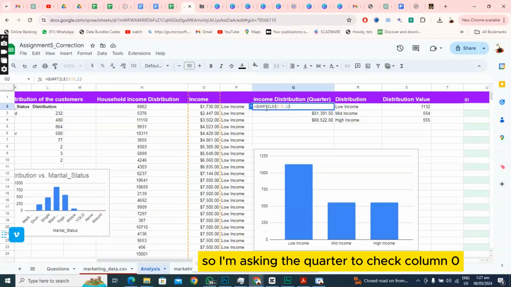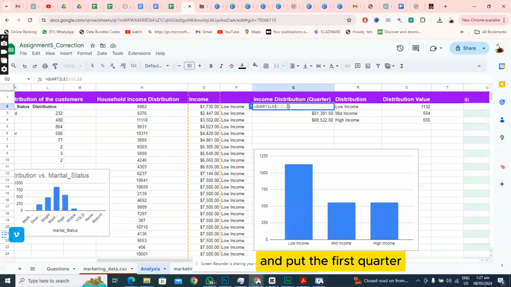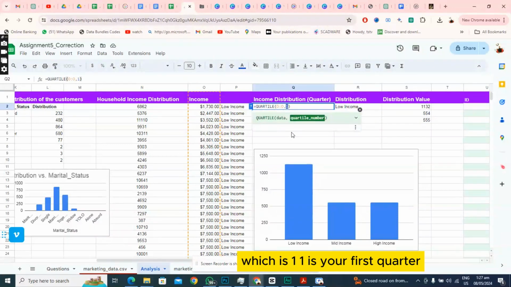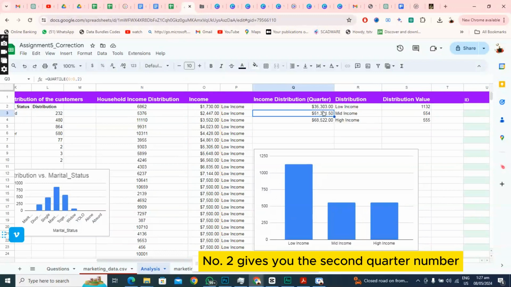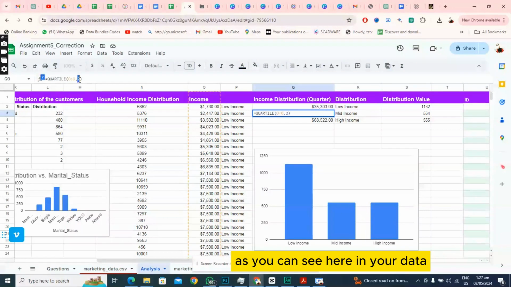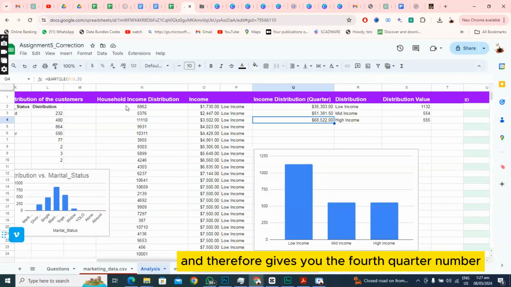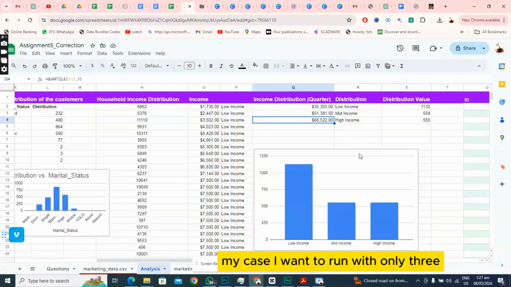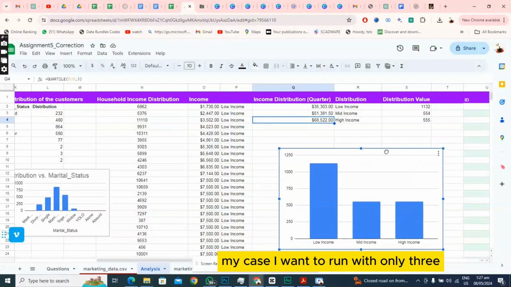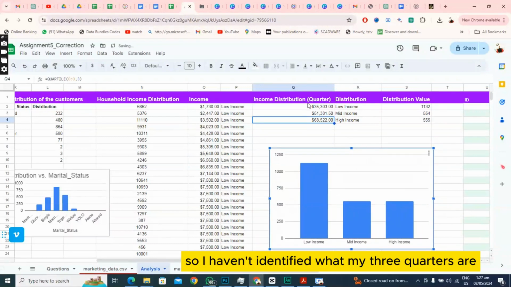So I'm asking the quartile to check column O from beginning to the end and put the first quartile, which is 1. 1 is your first quartile number. 2 gives you the second quartile number, as you can see here in your data. And then 3 gives you the third quartile number. And then 4 gives you the fourth quartile number. But in my case, I want to run with only 3. So I haven't identified what my three quartiles are.